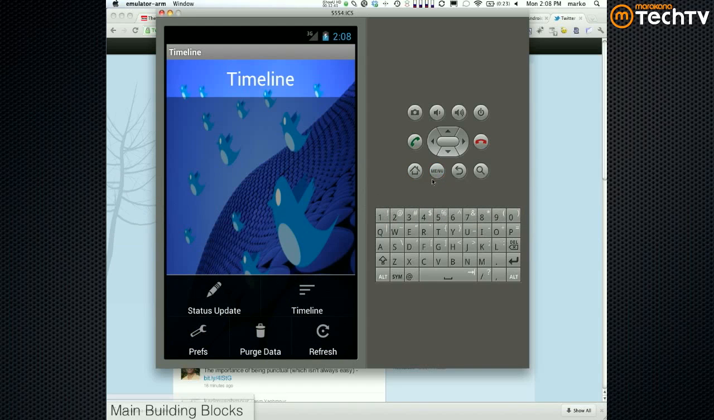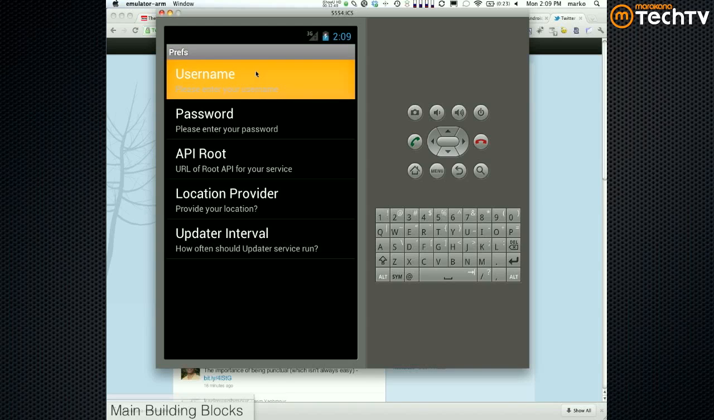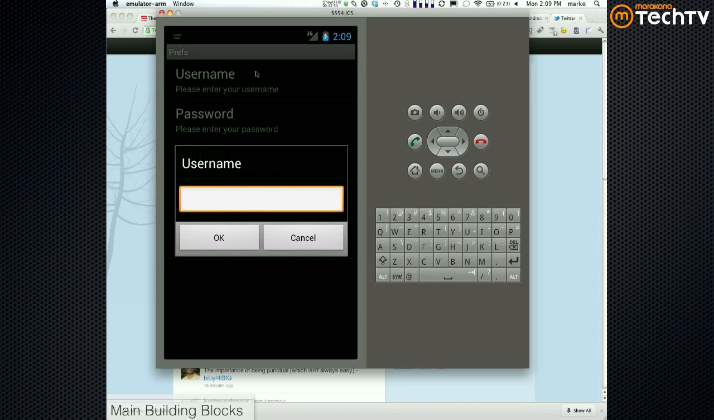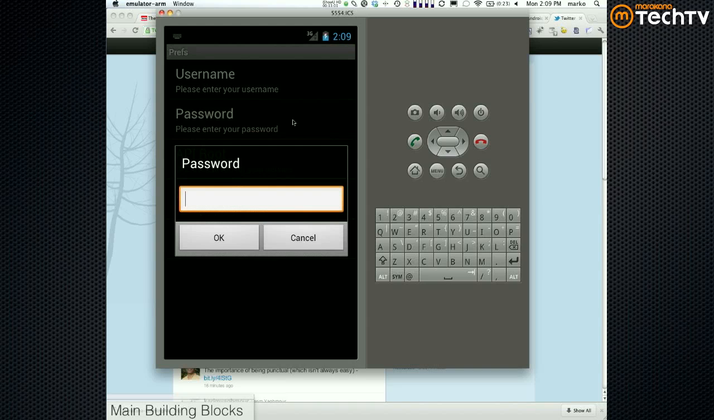So what I'm going to do is click on menu, and go into preferences. I'm going to provide a username and password. The username is student, and the password, come on, stop. The password is, don't tell anyone, password.